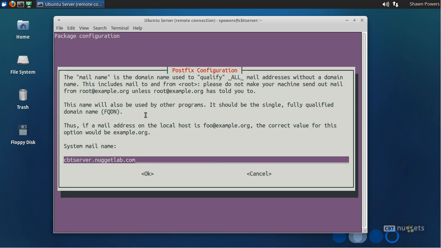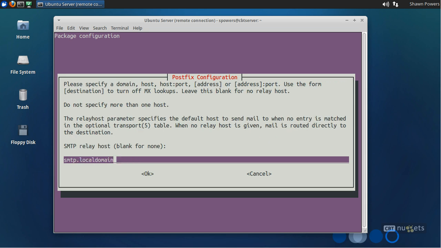So where are you going to get your email? Now, if this was the email server for nuggetlab.com, it could just be nuggetlab.com. It's talking about what is the email domain. Where are you going to be receiving? If this is your email server for the entire domain, then this is where you would just put nuggetlab.com.